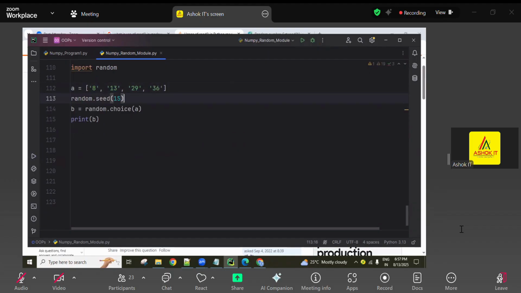If a number is generated randomly one time, and we want to generate the same number again and again from this sequence, then we have to use the seed. You can use any number here. Seed with some number, that is a recognition number. So every time that same number is going to be generated.